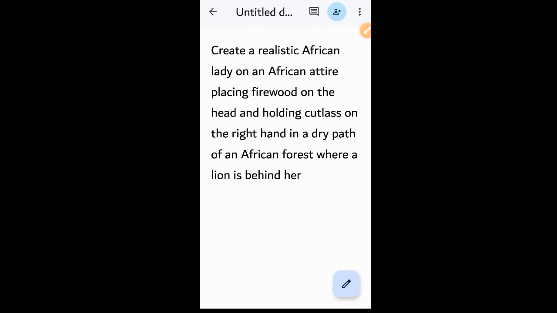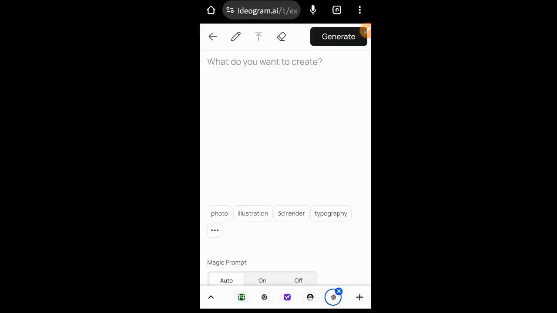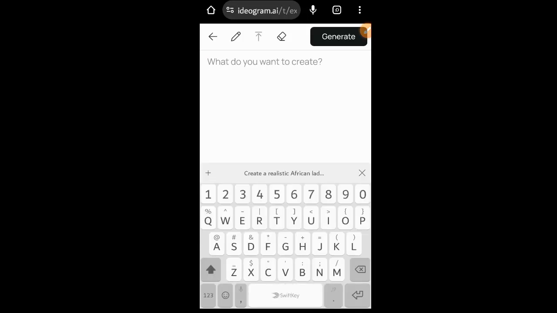This is the image we want to generate: Create a realistic African lady in African attire, placing firewood on the head and holding a cutlass in the right hand in a dry path of an African forest where a lion is behind her. I'm going to copy this prompt and then paste it in Ideogram.ai.